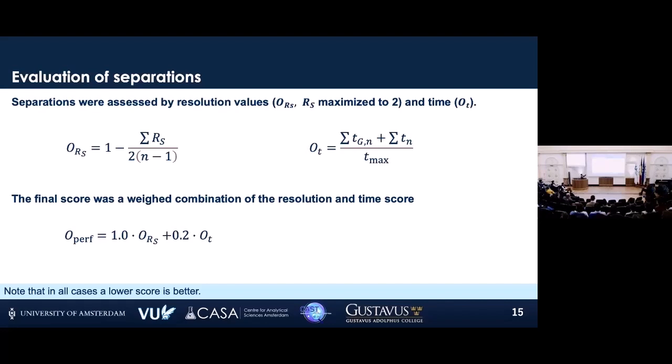Because you may look at this and see like, hey, what's going on here? So this is the way we evaluate the separations. This is really a huge scientific problem for us, a huge bottleneck. I really need your input soon. So basically we calculate the resolution score. So we basically try to minimize this number.